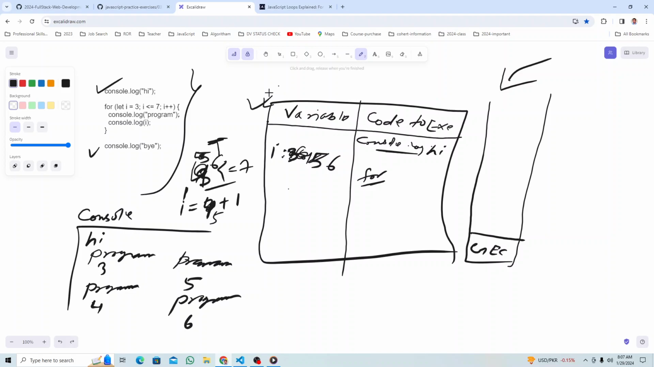Okay. Now i plus plus. So now 6 plus 1, that is 7. So our i in the memory becomes 7, and we compare again, 7 less than or equal to, because this time it is equal to, so that is still true, right? So it will go inside the block here, console log program. So let's write it here, program, and that is 7, correct? And then i plus plus again, right?